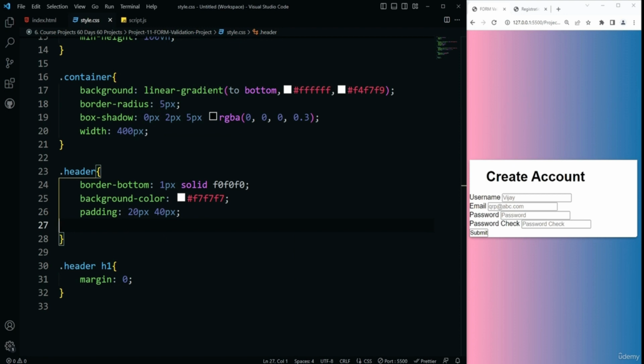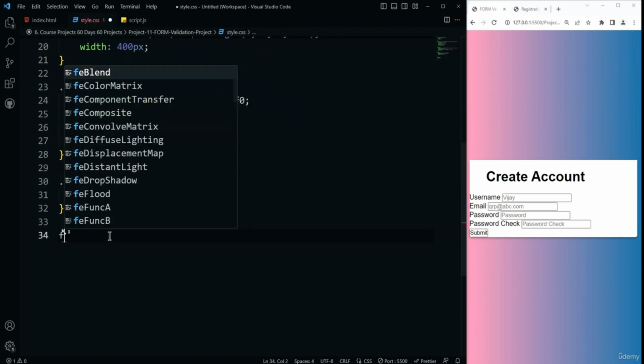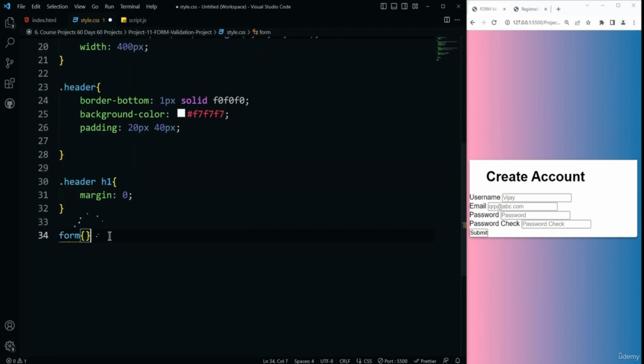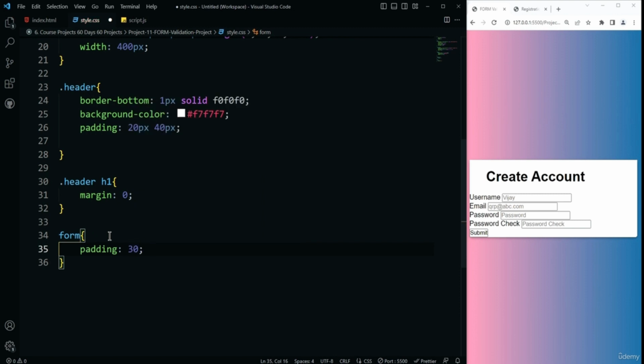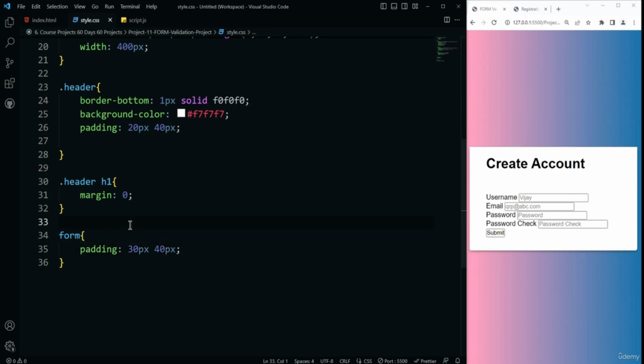Okay, and after that we need to select the form element, because we need to apply the code for the form. So here we need to add the padding. So padding is going to be 30 pixel from top and bottom, and then from left and right it is going to be 40 pixel. If I control save it, now you can see the padding inside the form is changed.